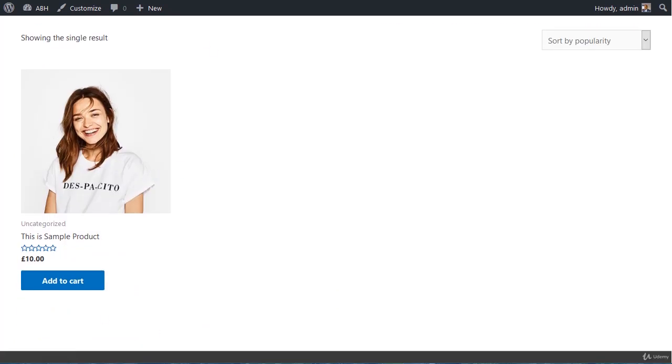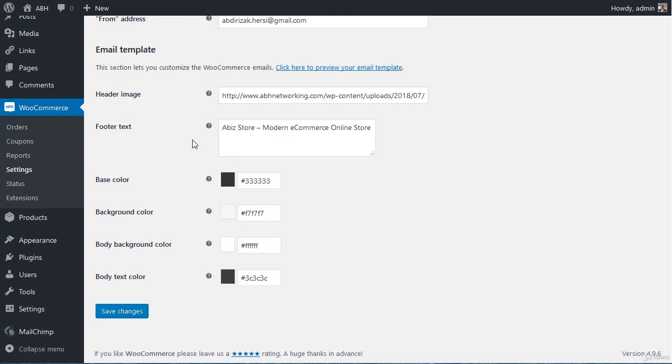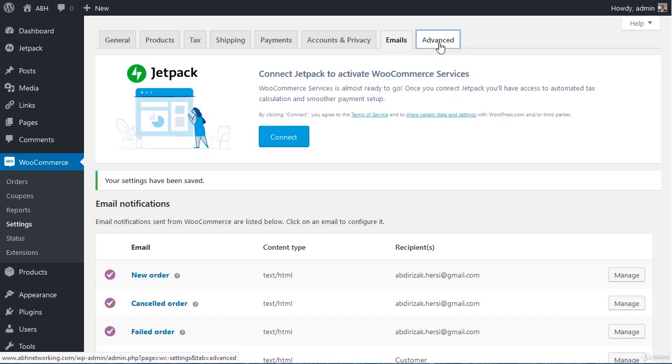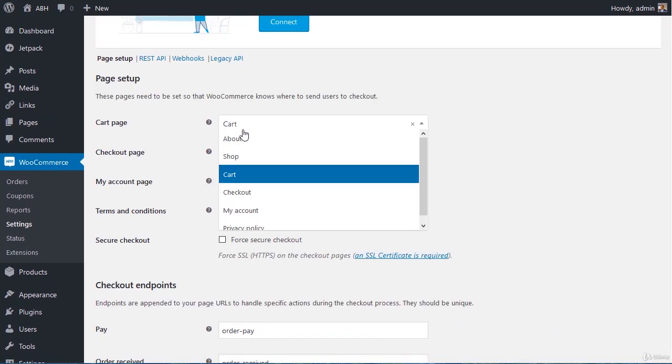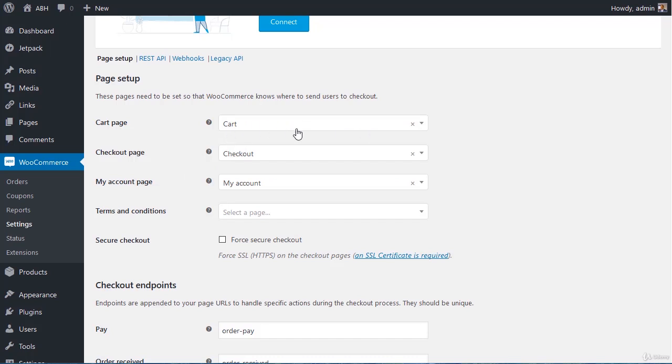Okay, so let's go back to WooCommerce and go to advanced. And here, you can change the cart page to whatever you want. If you change the name of the cart, you can just choose it from here. But if you don't choose it from here, it will not change. So you need to go through it.